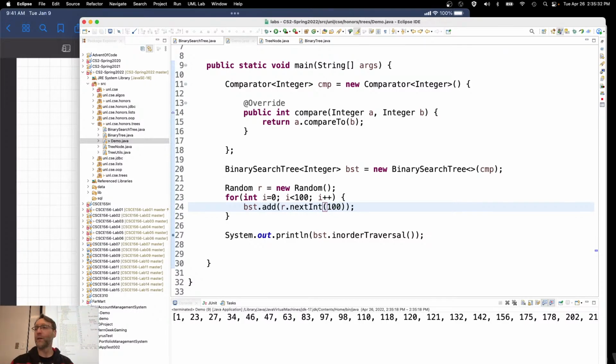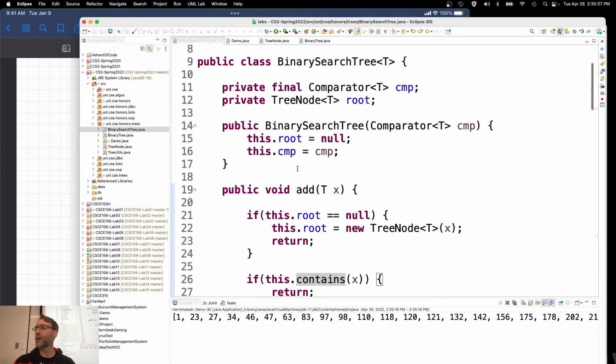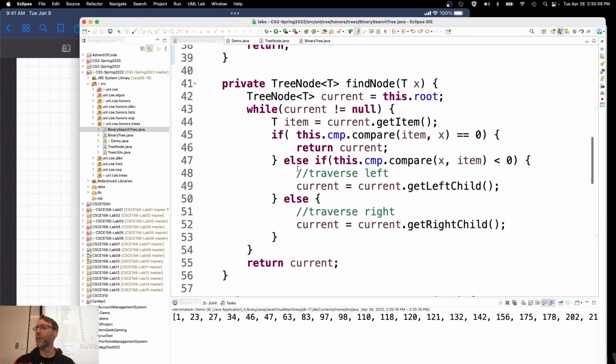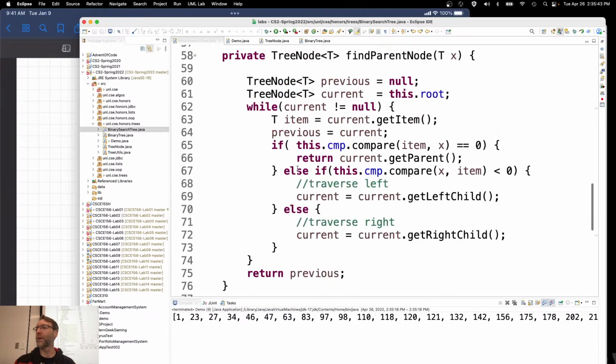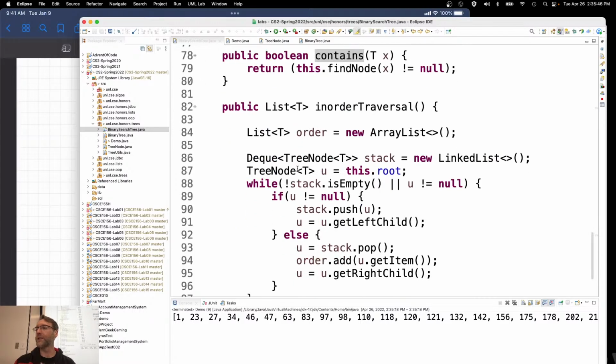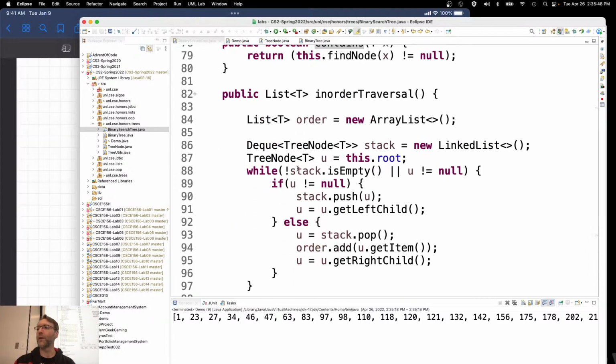Nice. So far, all right. Binary tree: we've got our add method, we've got our find method, we've got our parent method, or that's private, our contains method, and our in order traversal method.